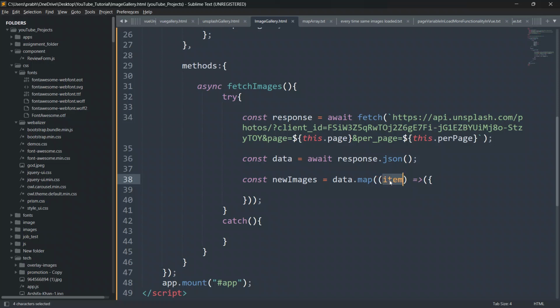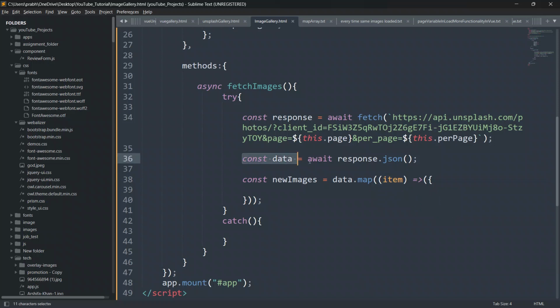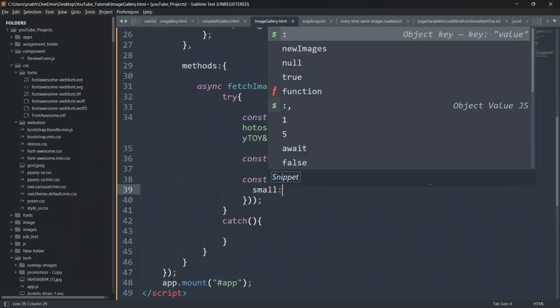Now whatever we loop through in this data, it will loop using this item, and we will use this item to create a new array out of this data array, into a more readable format. So we will use this item to create a new object out of this data array object. I'll just say here small, and we are going to create the object.